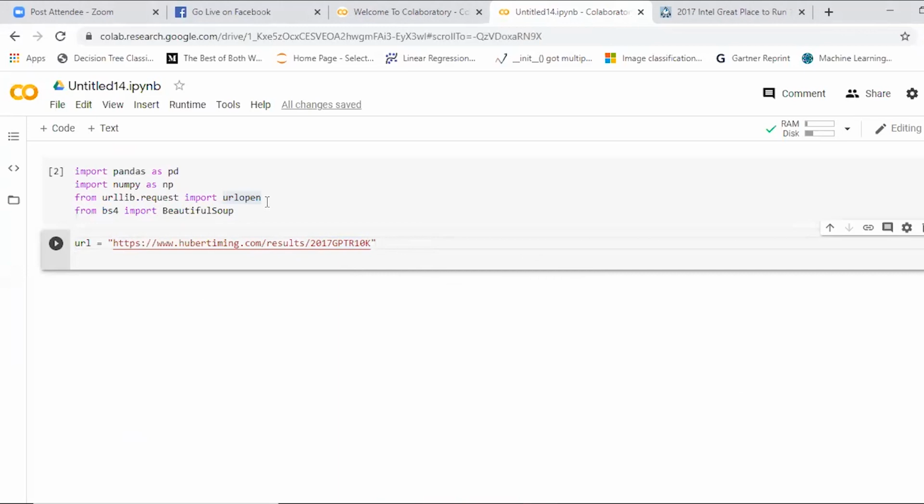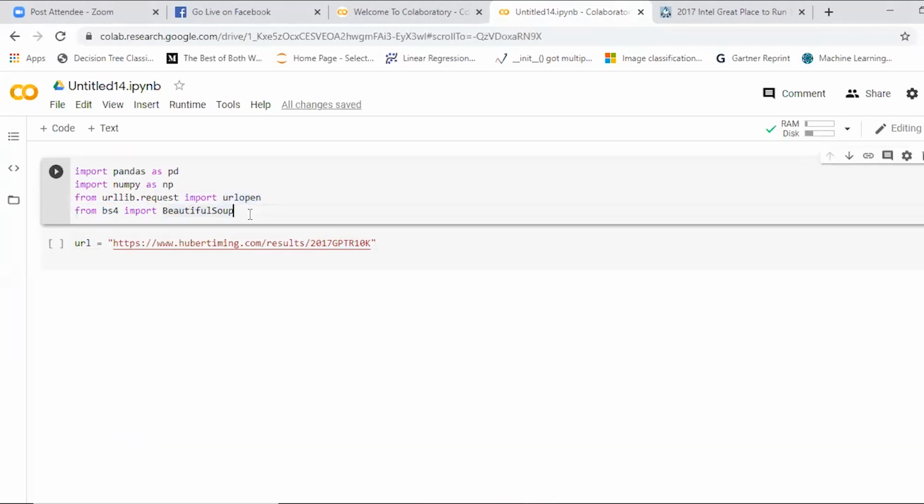See, urllib is for opening the URL pages. That's the reason for dot request. We are requesting it to open the web page. From bs4, bs4 is Beautiful Soup version 4. That is the latest version. That is the reason I have imported Beautiful Soup. So Beautiful Soup is used to extract the content from the web, from the specific URL.